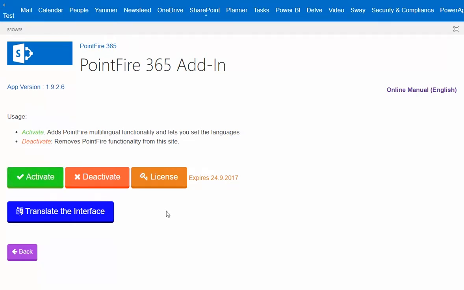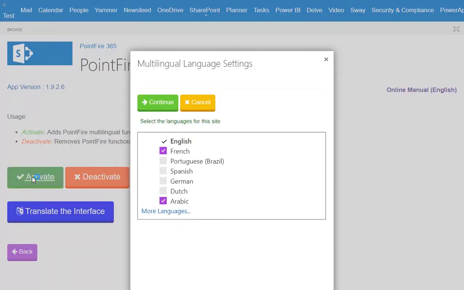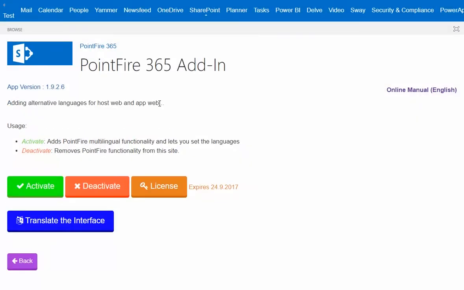Okay, so the next thing that you want to do now is activate the software on your site. So activating is essentially just a matter of checking which languages you want to have, and I'll select French, I'll select Arabic. We will continue. So it's going to do a couple of things and add it, and there we go. This is all there is to it. By the way, the license key, you only need to do that once per site collection. Once it's there, it applies to all sites in that site collection.